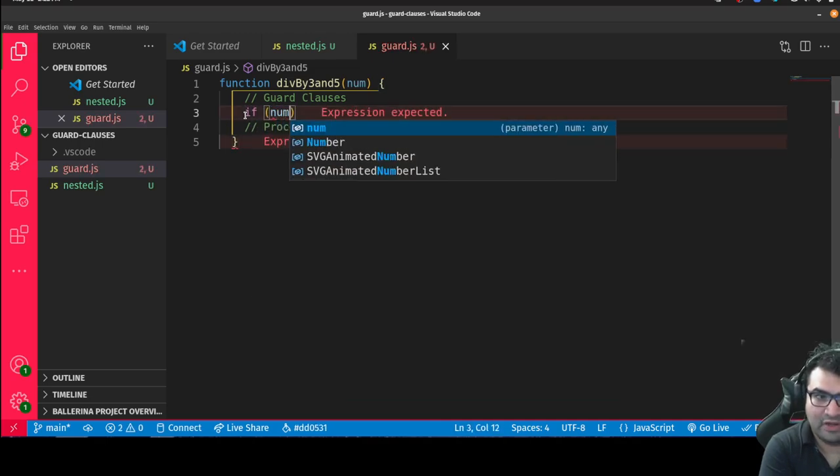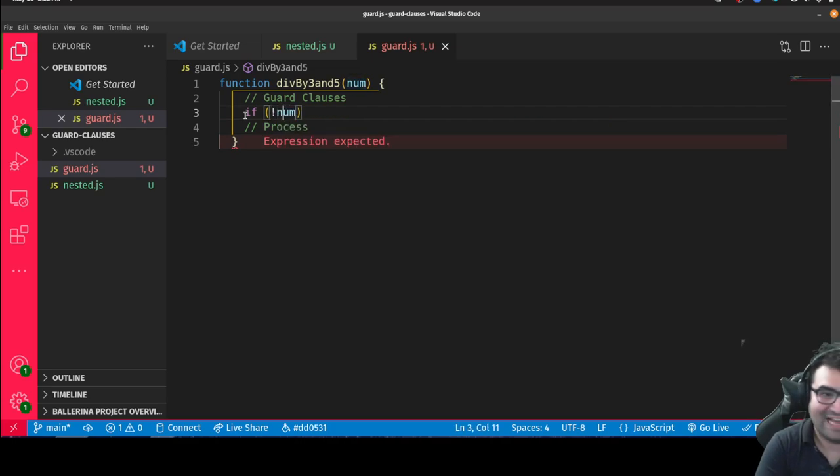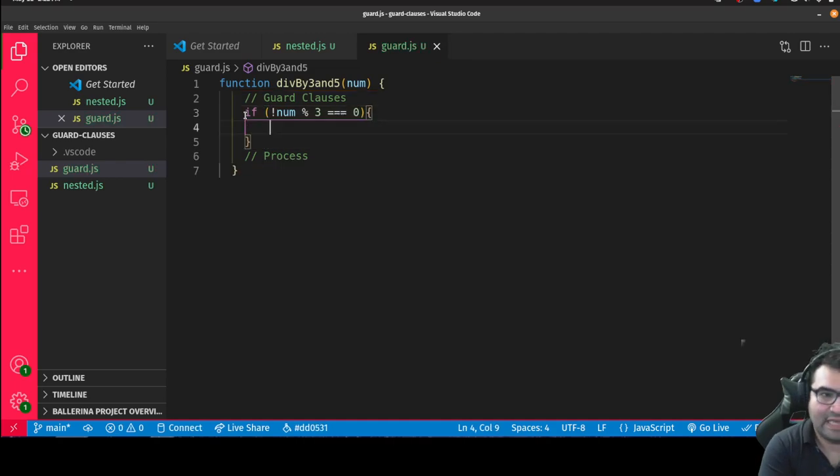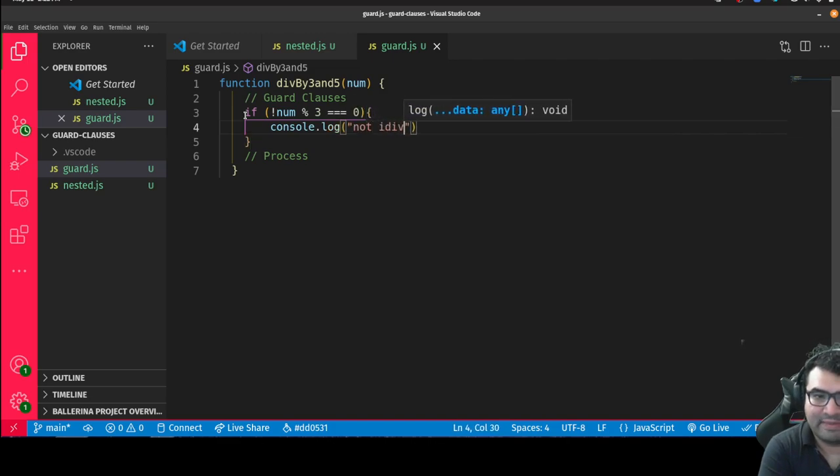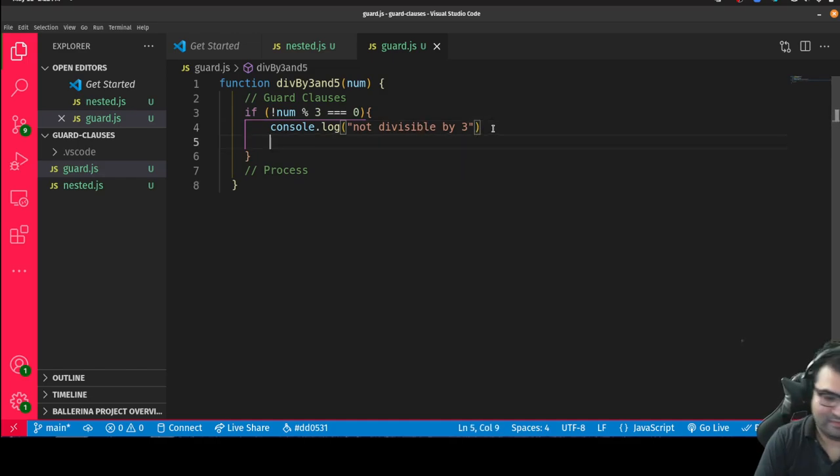So if not num is divisible by 3, so modulo 3 equals 0, because that means it would be divisible by 3. And if that's not the case, then we will console.log not divisible by 3. But if I just leave it like that, it'll keep going through the rest of the function. I want the function to stop right there, so I'm just going to return, and you can literally return anything. It doesn't matter, because the minute the function returns a value, the function stops.